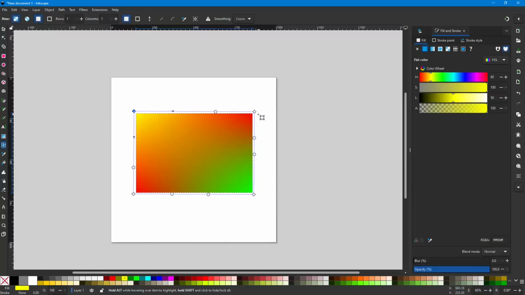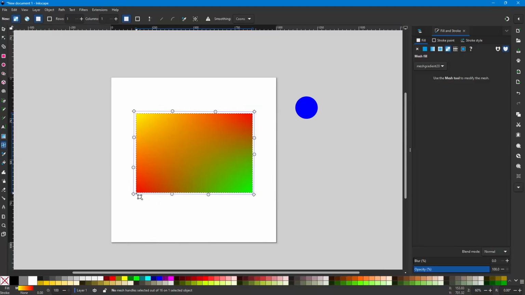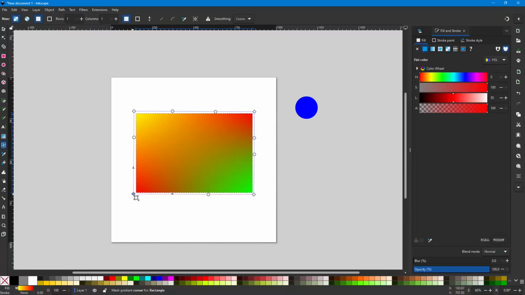So that's how you change the colors of the nodes. Now, if you want, you can also sample colors from other objects. I'll just demonstrate that by creating a circle over here, and we'll make it a blue color. And then I'll come over here, and with the mesh tool, I'll select my mesh, and then I'll click on this node here and select it. Now I can grab the dropper tool, or as it shows in that tooltip, I can hit the D key on my keyboard from anywhere, and watch what my cursor does right here when I hit the D key.